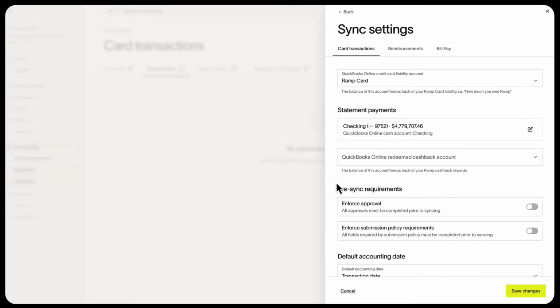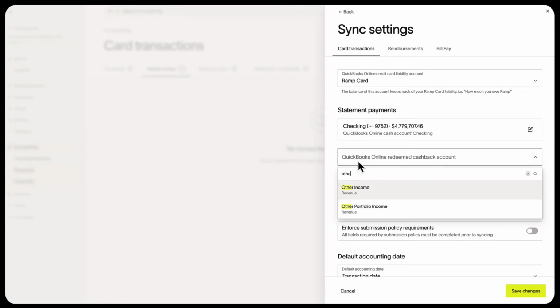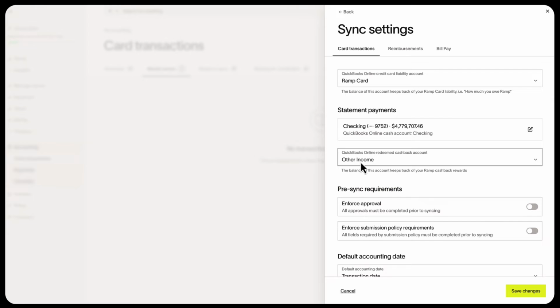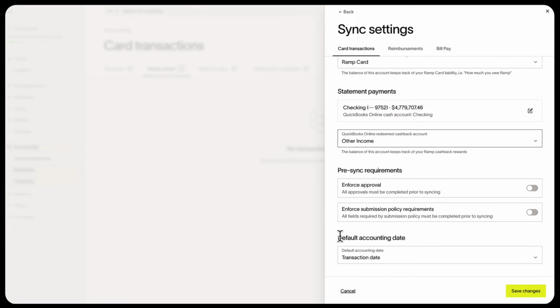If your plan includes cashback, go to QuickBooks Redeemed Cashback Account and select where you want cashback posted. Most users choose Other Income or Miscellaneous Income. Then pick your default accounting date, either transaction date or clearing date depending on your reconciliation process. Click Save Changes to finish.